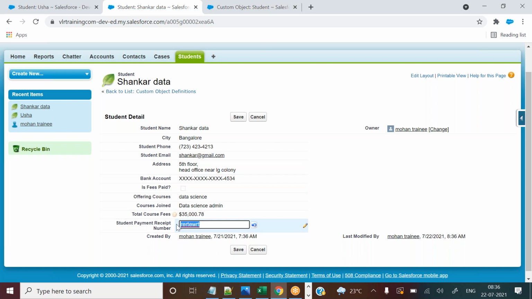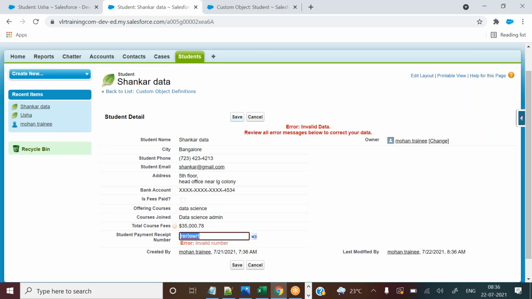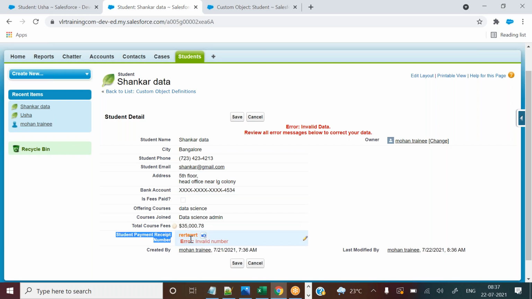Okay, this is not a number, this is text. But what data type is this field? Number is the data type for this field, and try to save it. And what is the error? Invalid number. So now you understand the data type meaning, why we select a data type, because only that kind of data you need to enter. That is the reason you need to select a particular data type based on the requirements.